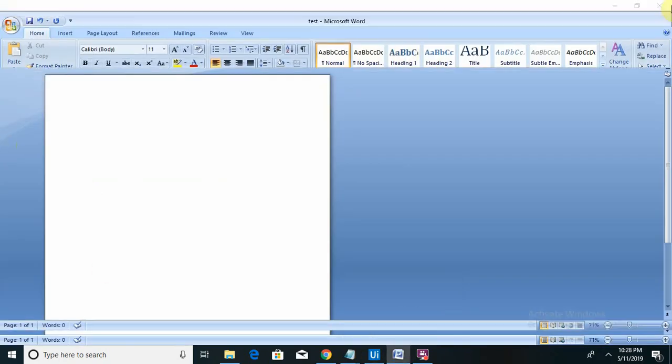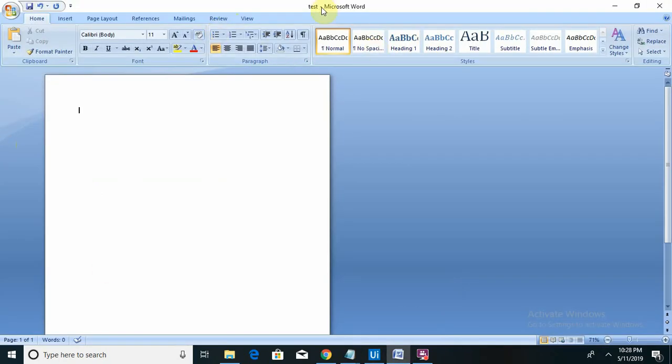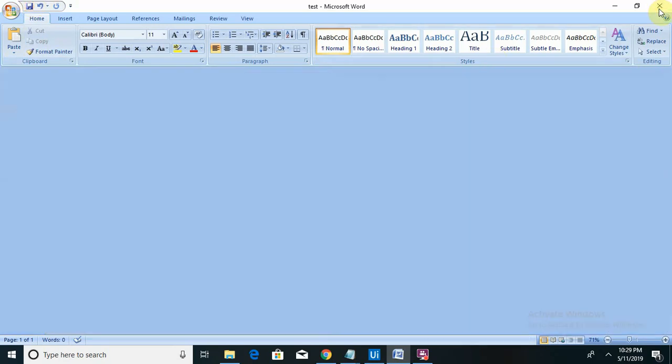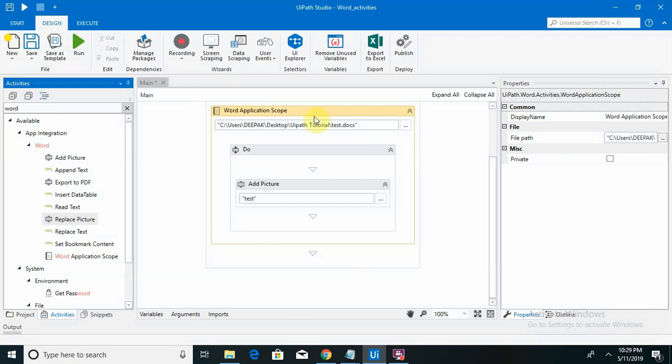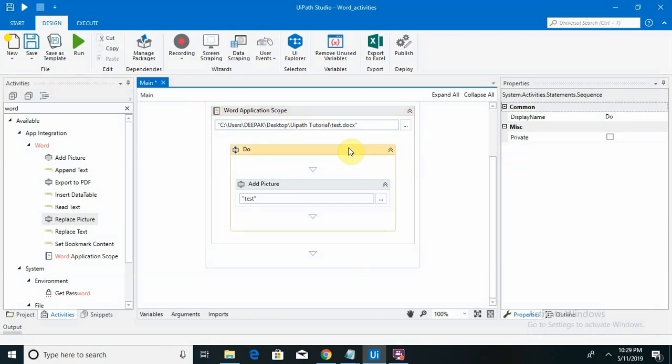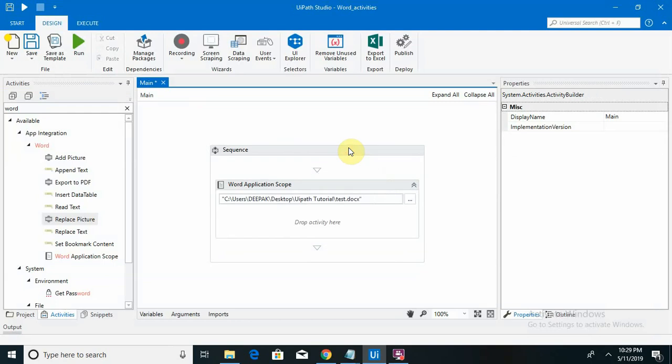You can see my test data is already ready. That is a test with the name. It does not contain anything in this document. So I am closing this after showing. Let's close this. And this is all I have tested, whether my Word activity is working or not. So I just delete it and create it for you.